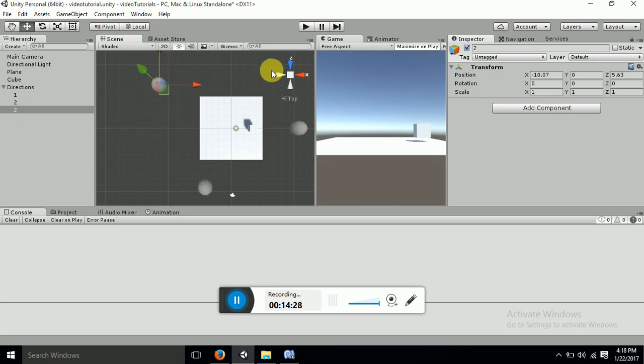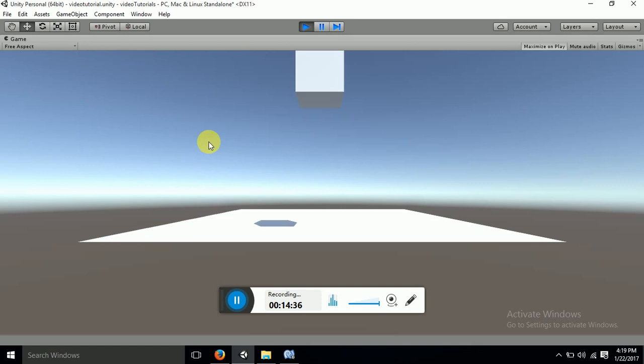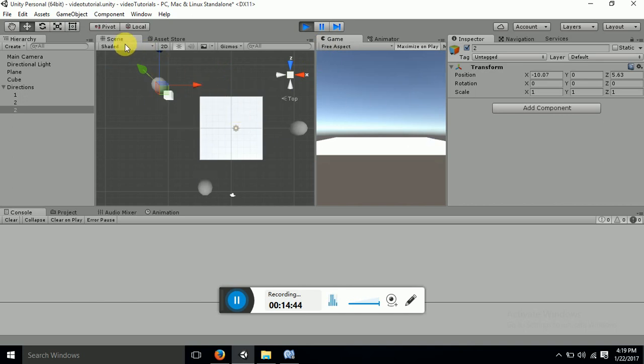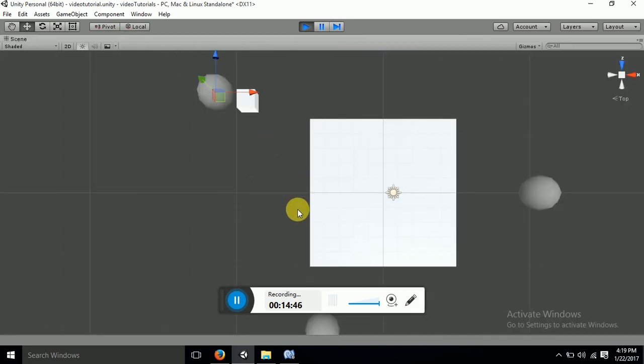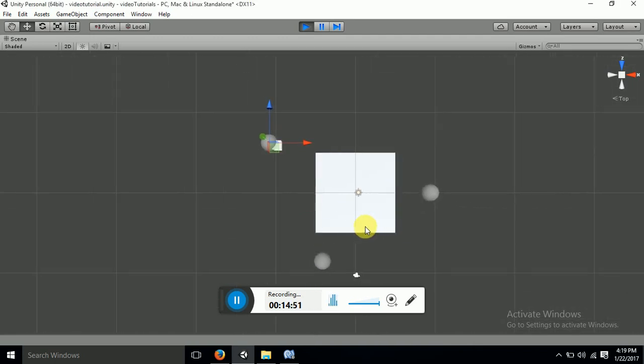So let's play it and check. Hit play. Now you can see that this cube is moving towards these points which we have specified. Let me minimize it. You can see this in the game scene here, that it is moving to these cubes. Now what we see is this cube is moving towards every point. It moves fast, then whenever it reaches that point, it slows down.